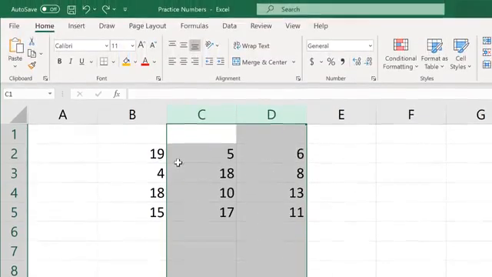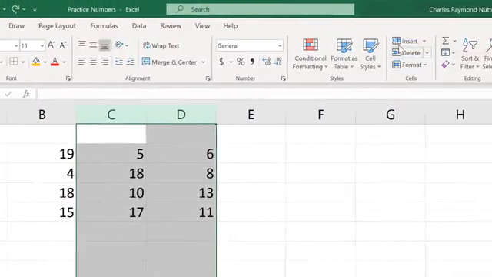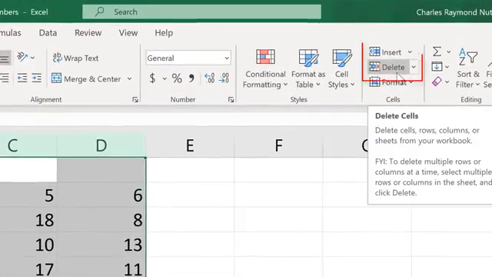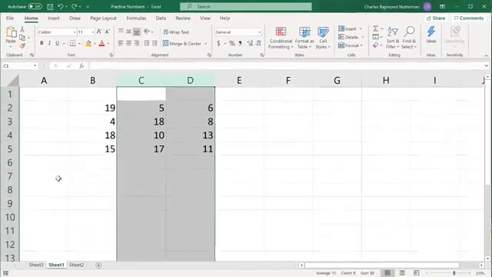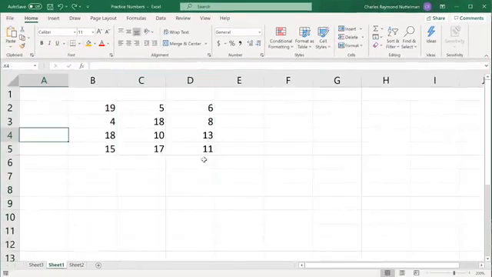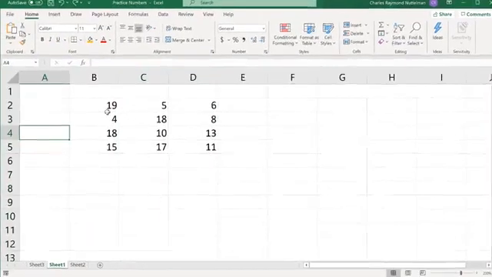By the way, you can also insert and delete rows and columns by going up here on the Home tab in the Cells grouping here. And you can insert cells, you can insert columns, and so on. Let me show you a couple more things related to moving data around.